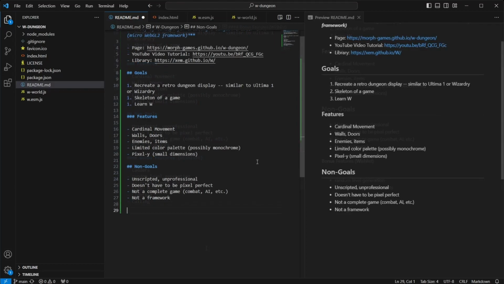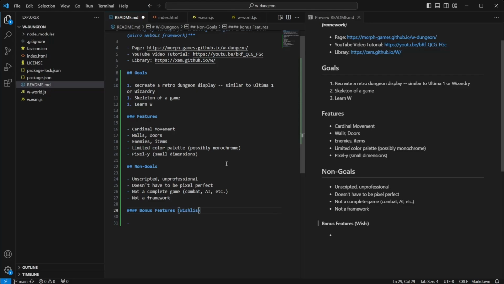And last, let's look at some bonus features. Some ideas that I am hoping I can maybe fit into this, but I'm not really going to promise. It would be nice to have some kind of ladders so we can go from floor to floor. Also, random level generation would be pretty nice.